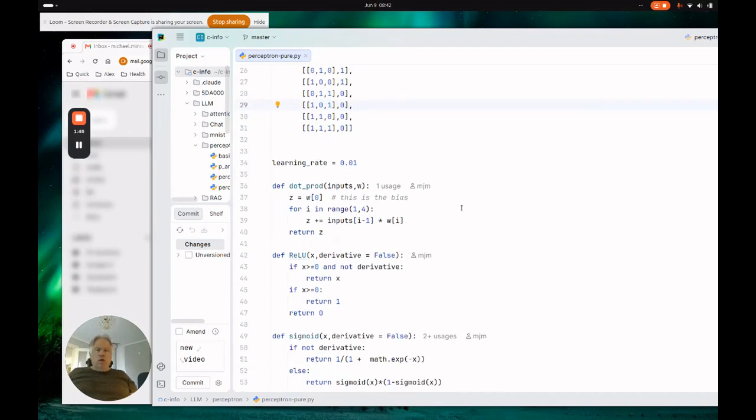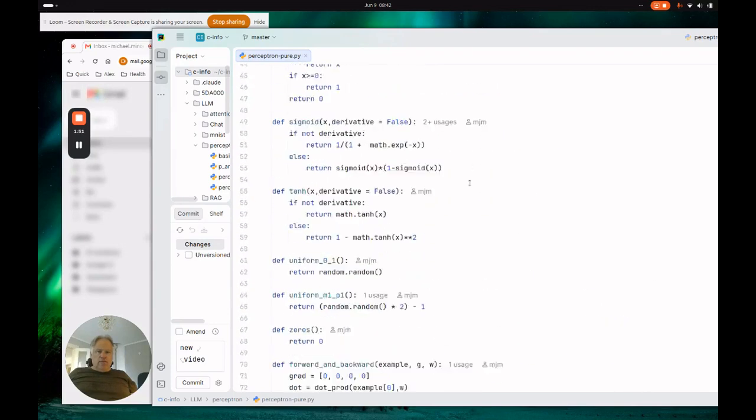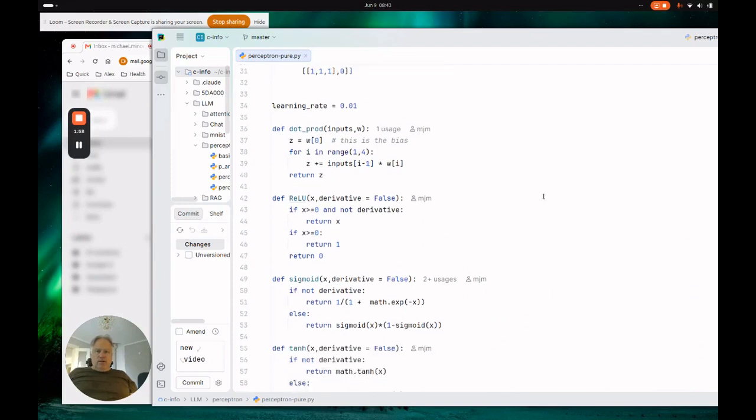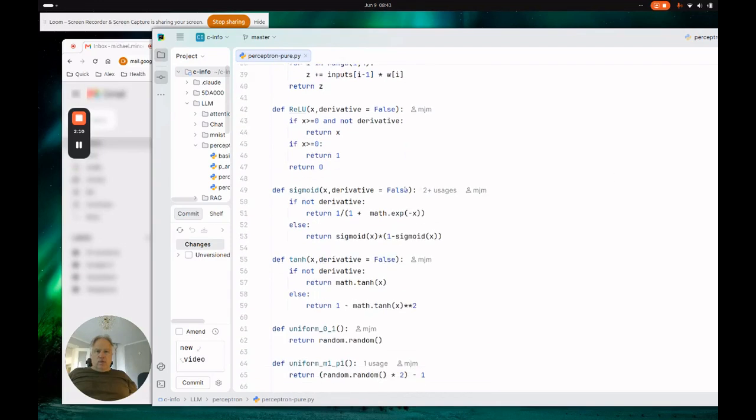But anyways, the code. This code is in pure Python. So this is not Torch. I just wanted to start out with something that was very simple. If you have some basic Python, you'll be able to understand what's going on here. Dot products, okay, that's just doing a dot product. These are the ReLU, the sigmoid, and the hyperbolic tangent. Those are all expressed here. And if you pass in the derivative being true, then it actually calculates the derivative. So in ReLU, if x is greater than 0, it'll return x, and if it's the derivative, then otherwise it'll return 1.